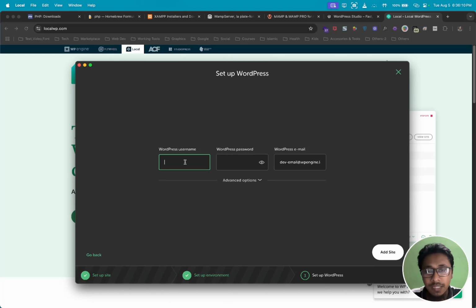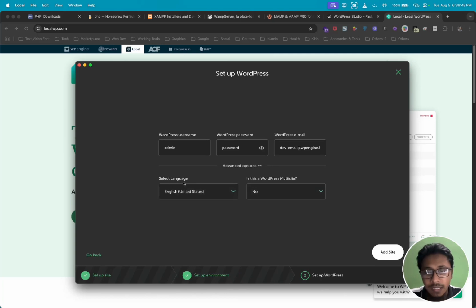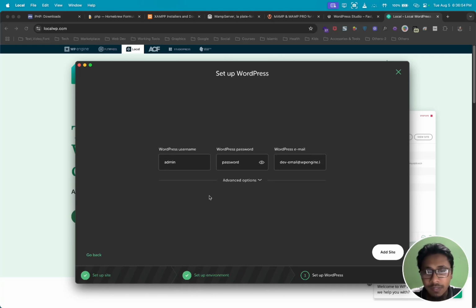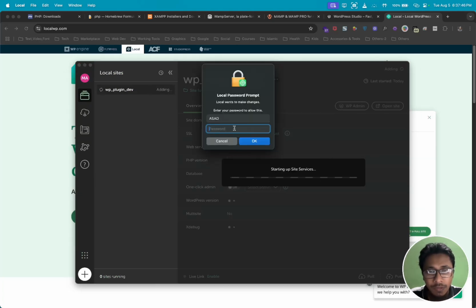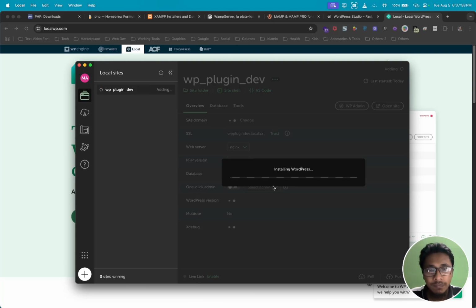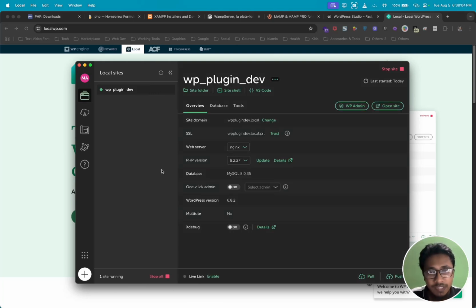We can set a username like admin and a password, and we can leave it. In advanced options, we can see the language option and multisite option. Okay, so finally we can click add site. Local will download WordPress and set it up automatically. Great, our WordPress is ready.